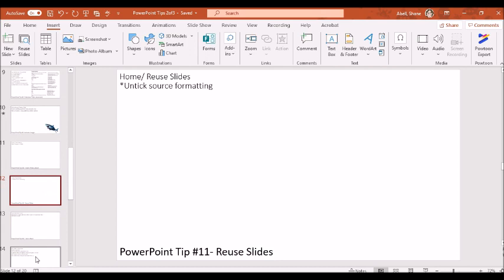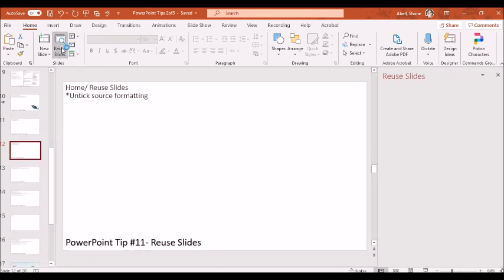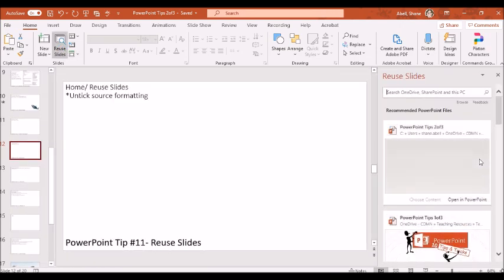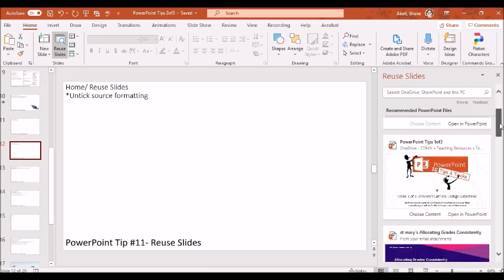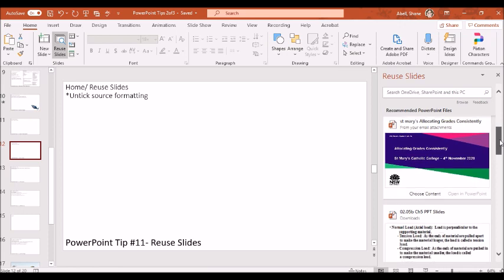Tip number 11 is to reuse slides. If we go to our Home tab, we have a button here that says Reuse Slides. Now, once I open that, all the recent PowerPoints that I've been using pop open here on the side. Also, any that have been shared with me, you'll also see in here.